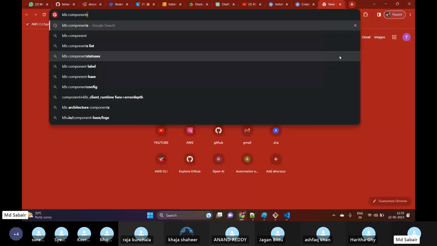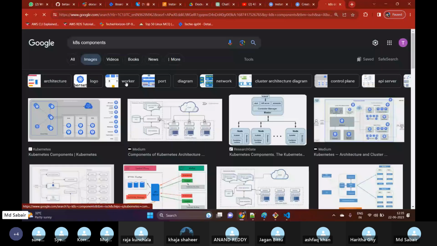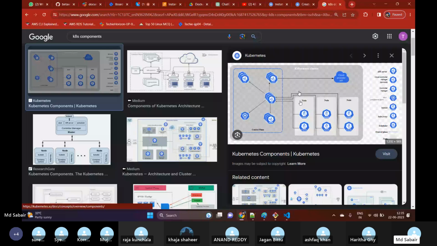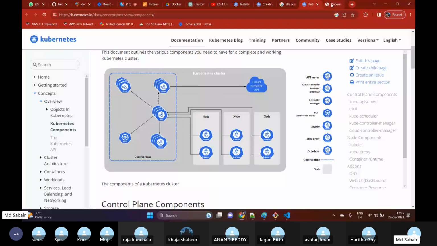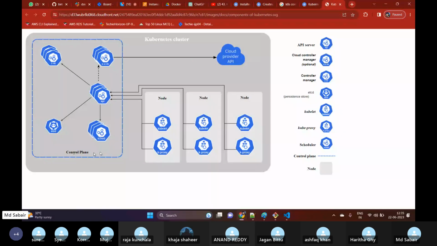Let me search for Kubernetes components and go to images. Open image in new tab. Here, if you see this control plane, the control plane is nothing but our master machine. These are the different components available in our control plane: API server, scheduler, etcd, controller manager. And these are the different components in our worker node machine: kubelet, kubeproxy, and Docker container runtime.